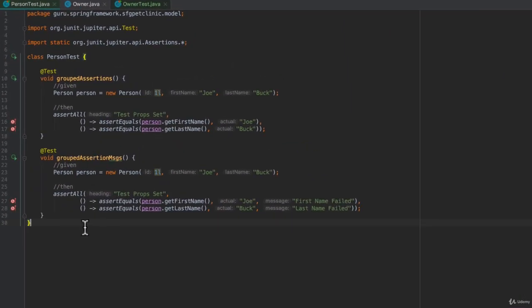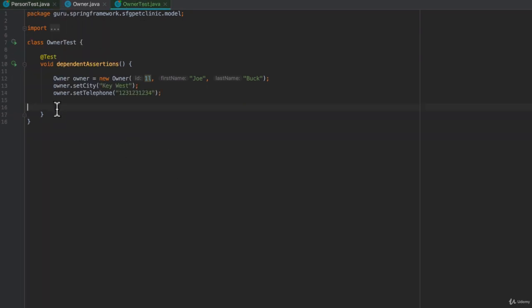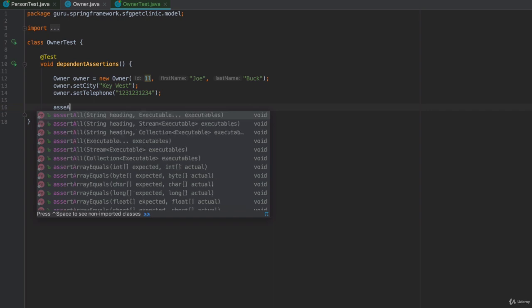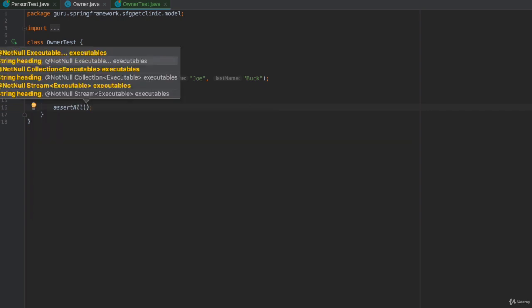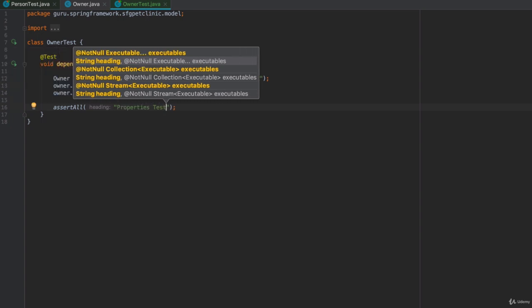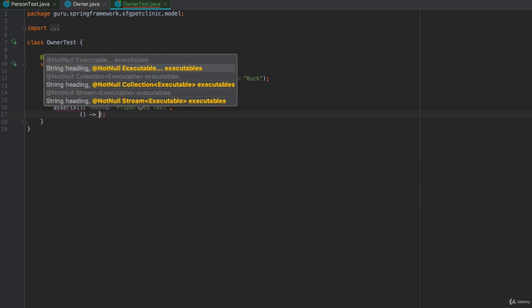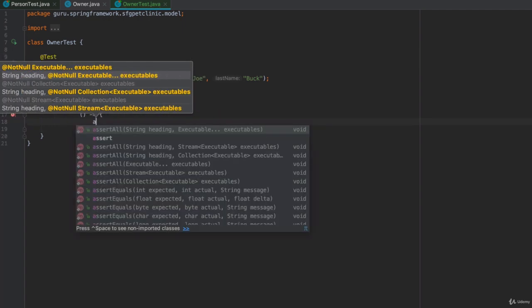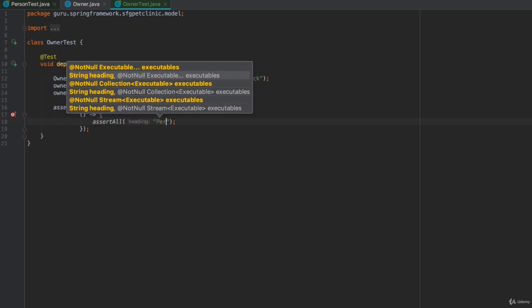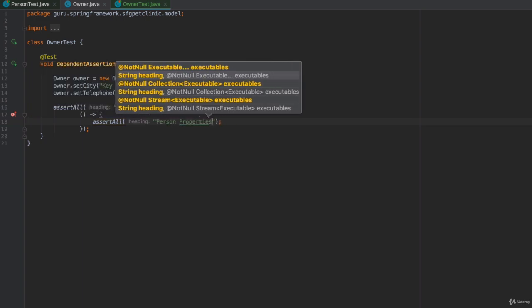So what if we want to take a test that's going to assert properties for the two different objects? And that's just to illustrate how we would do this. What we could do is write something like assert all, and we'll call this properties test. And here I'm going to do a nested assert all. I'm going to call this person properties.